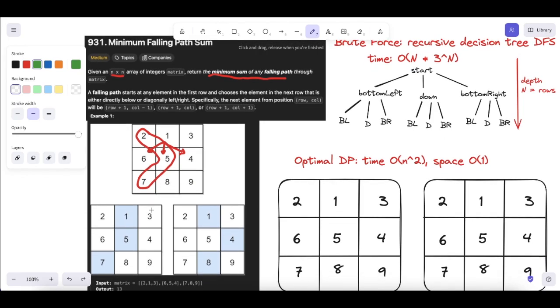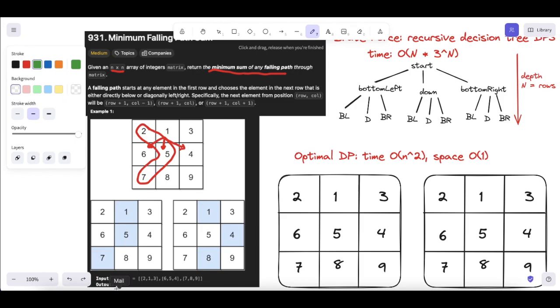We have here this example with this matrix, and we see that our output is 13. This is because we can take the path starting from the 1, then going to the 5 and ending at 7, which gives a sum of 13. And we can also take the path going from 1 to 4 to 8, and this also gives 13.